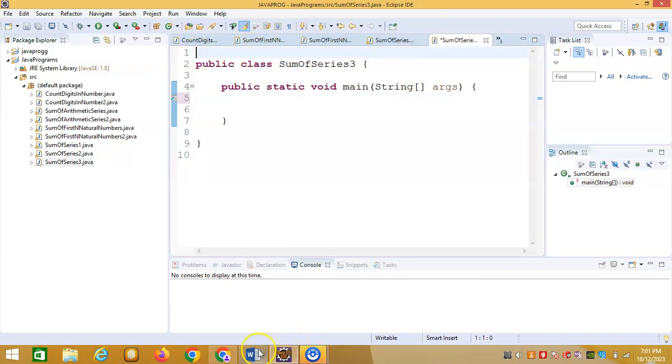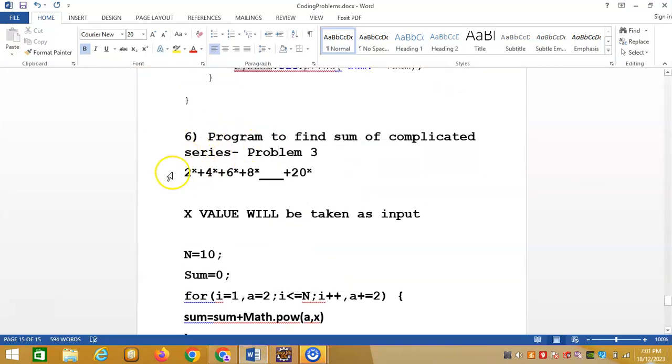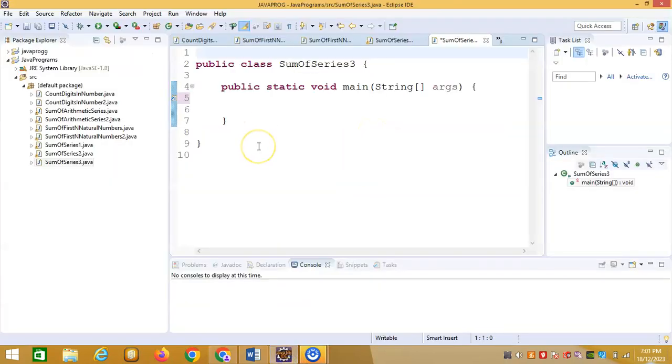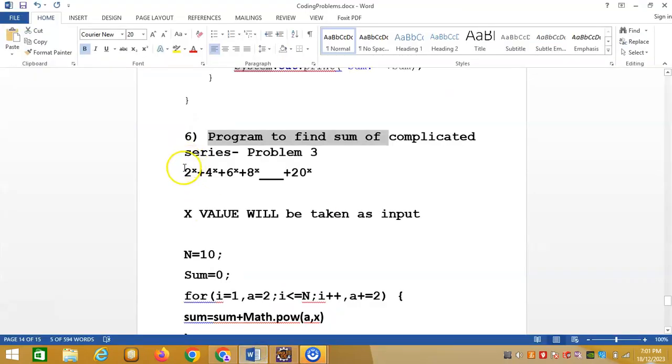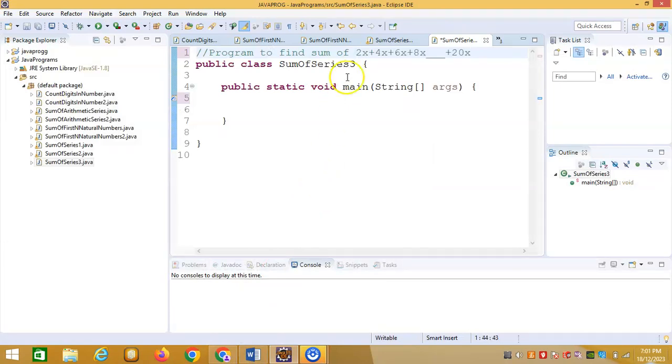Okay, so I will just delete this comment and maybe add this comment. Program to find sum of, with double slash we can add comments, and this is my series. Okay, so I will have to add the power symbol here to indicate that this is 6 power x.